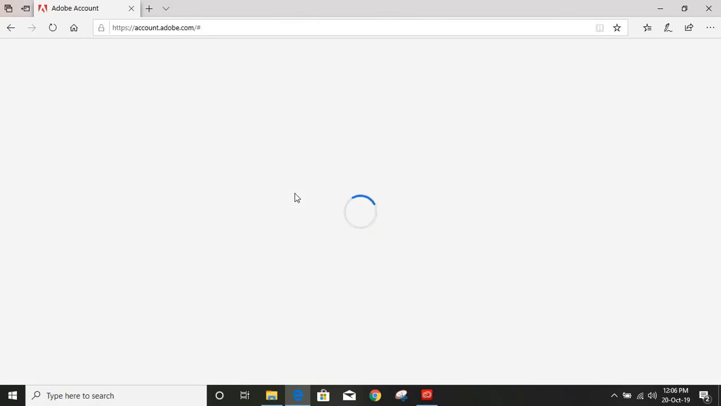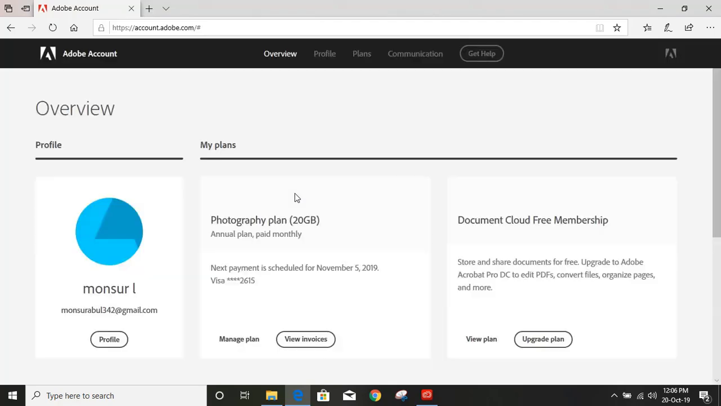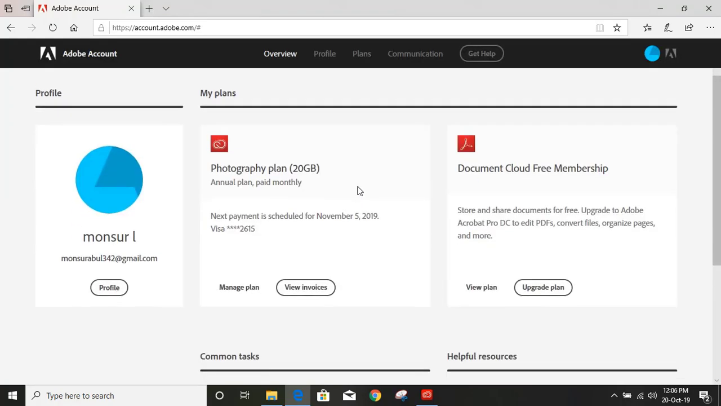So once you sign in, you will get an option to cancel this plan. Because what happens once you do the subscription, every month your money will be deducted from your account without notifying you, so you need to stop it. So there is an option. I am using this photography plan. You can see here my account information is given and Adobe is deducting money on a monthly basis.